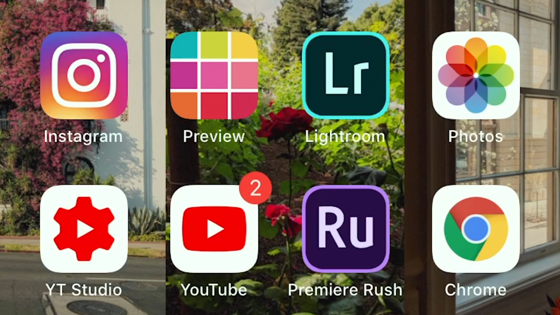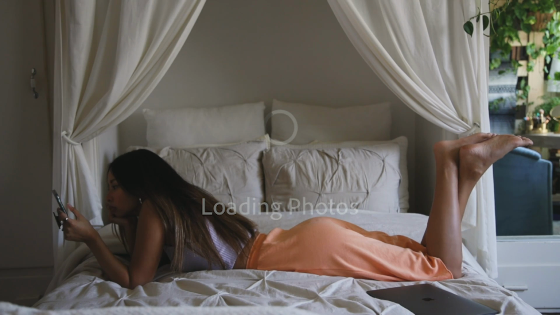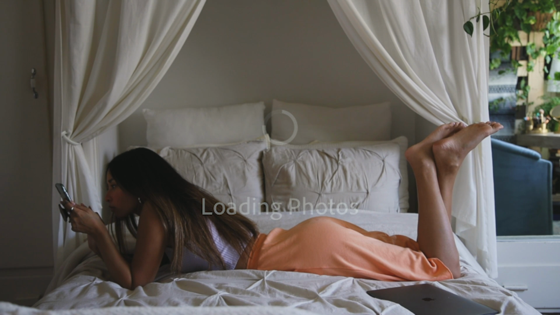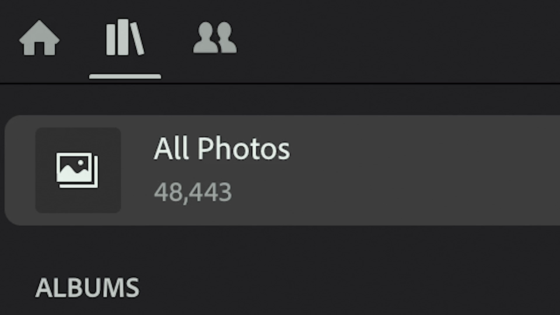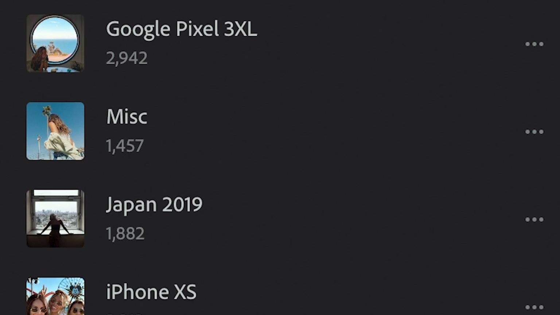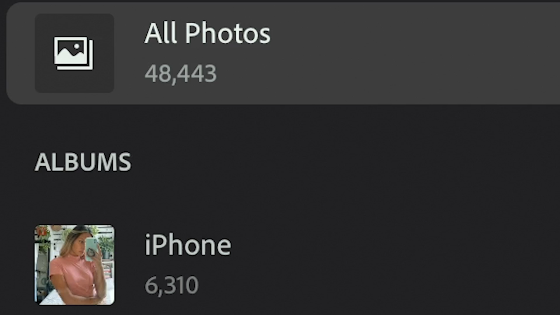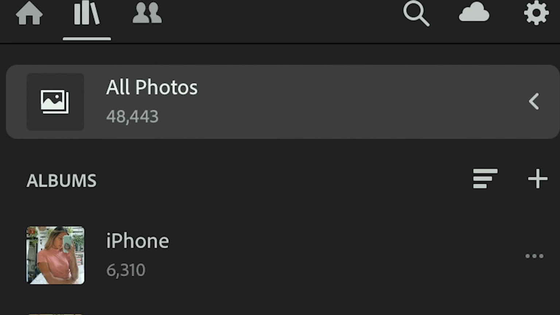So let's bring this photo into an editor, and I use the Adobe Photoshop Lightroom app on my phone. I rarely use the desktop app when I'm editing photos that I took on my iPhone. That's just a hassle. This is a lot easier. So now everything is loaded. I have a bunch of photos in this account because I share this with my husband, and it's mostly sorted by the type of camera he uses. I just use iPhone, but let's create a new one for this tutorial and call it Tutorial.